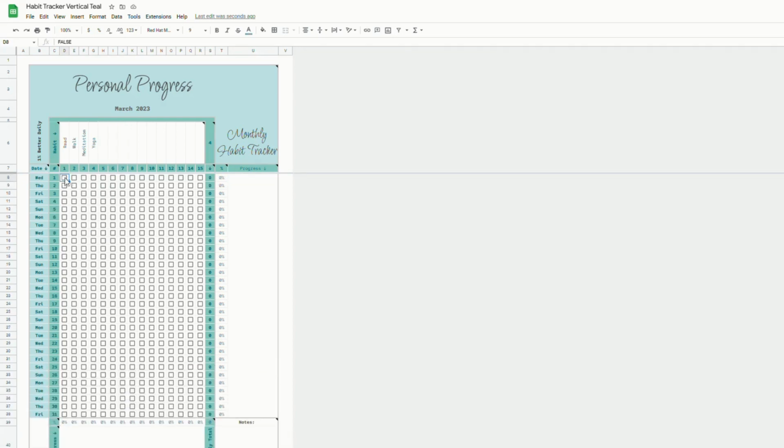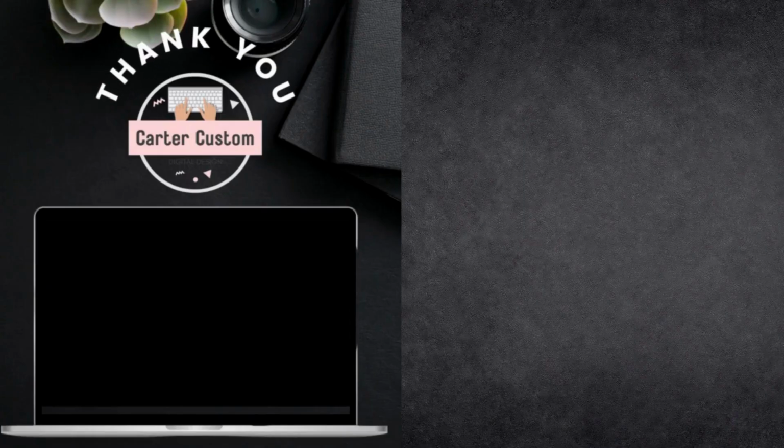It's optimized for use on your mobile device, so you can save it as an app or widget on your phone and open it up really quick and easy to be able to keep track of your habits.